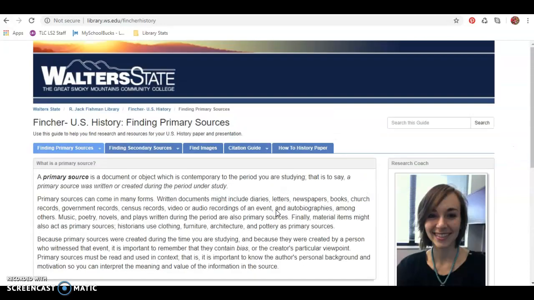The page that I am on is Mr. Fincher's Library Guide to Research. It is library.ws.edu/FincherHistory. So log into that web address and you should be able to see this research guide that I've created for you all. For the paper, you are required to have secondary sources and it is optional for you to find primary sources. Today we're going to focus on secondary sources because we find those through the databases.